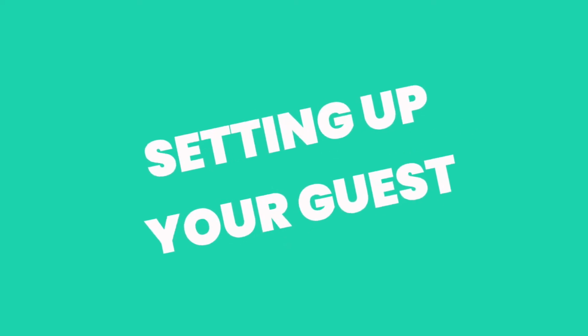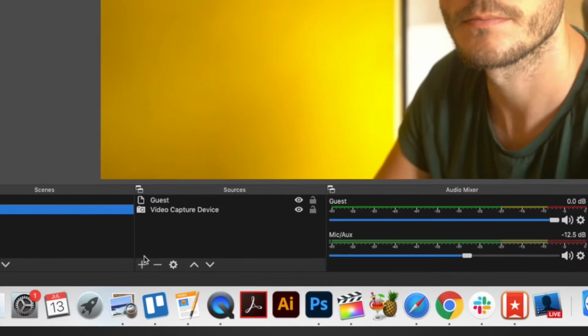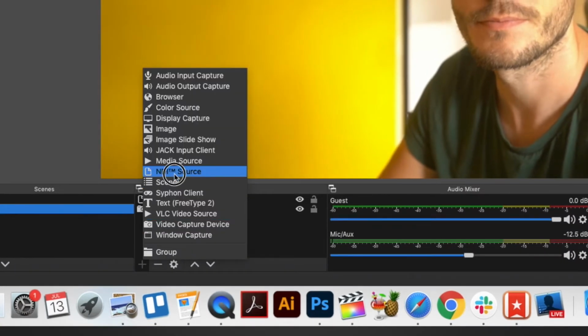Now it's time to set up your guest. Go over to Sources and click Add and select the plus sign and hit up NDI. If you do not see this, you may need to update your version of OBS or download the OBS NDI patch. I'm not sure if that's a word, plugin, patch, whatever it is. I'm sure the nerds will tell me in the comments I'm doing it wrong.